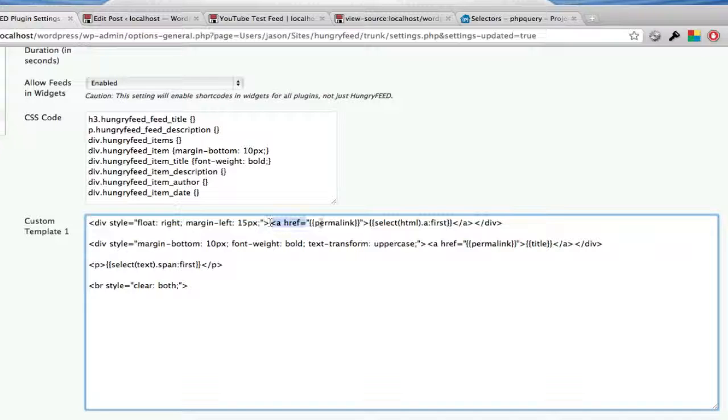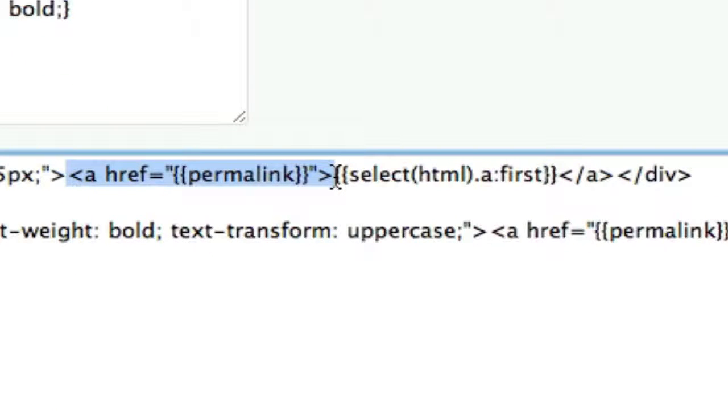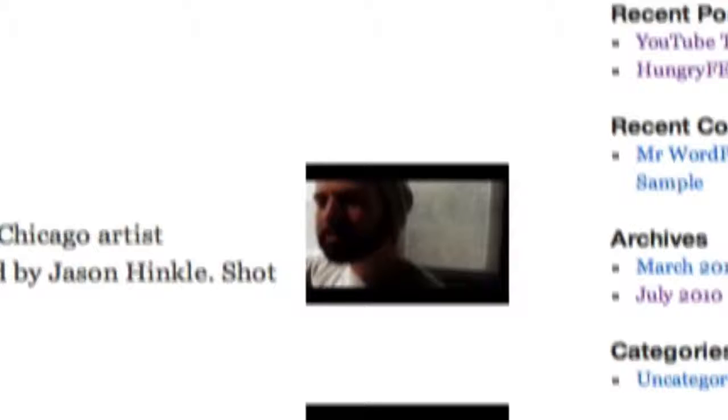So I created an href tag, and I used the permalink, which we already have. We don't need to screen scrape to get that. We know what the permalink is. And then I did use the selector, and I just used that same one that we did a minute ago. I grabbed the HTML that's inside the first A tag. So that gives us this.